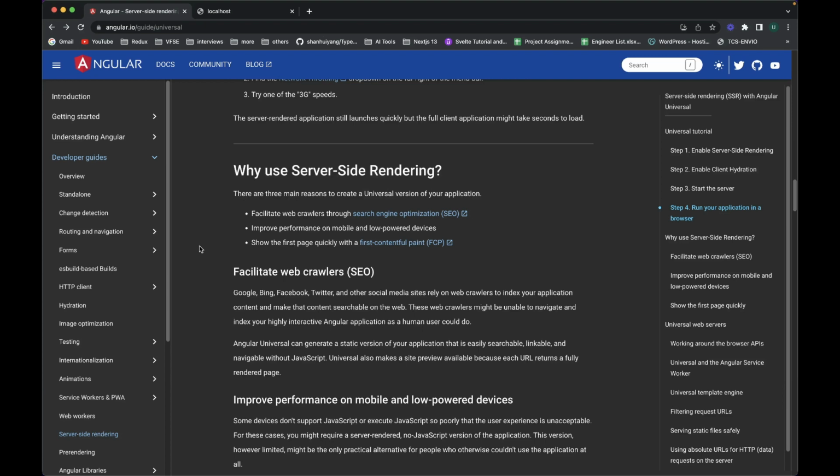Okay, and then I'll be talking about how we can pre-render a few components initially for improving the first page load speed of our web application.